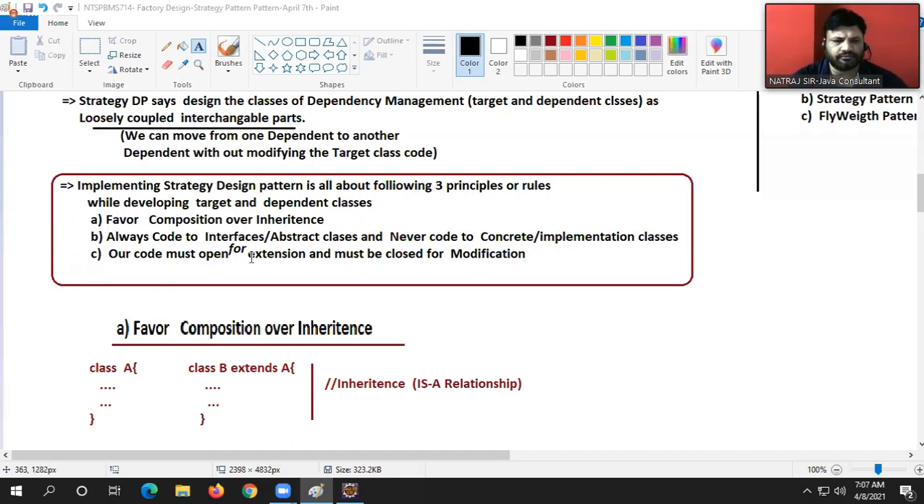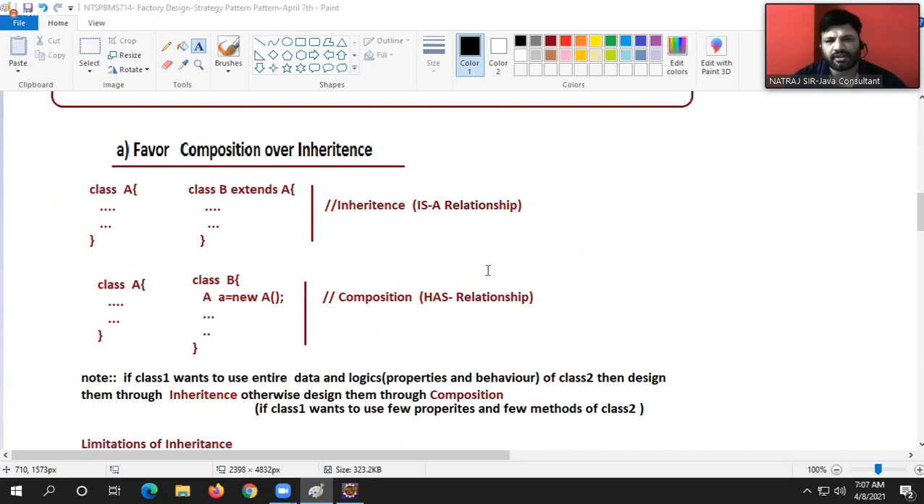Okay, guys. Our code must be open for what? Our code must be open for extension and must be closed for what? Modification.